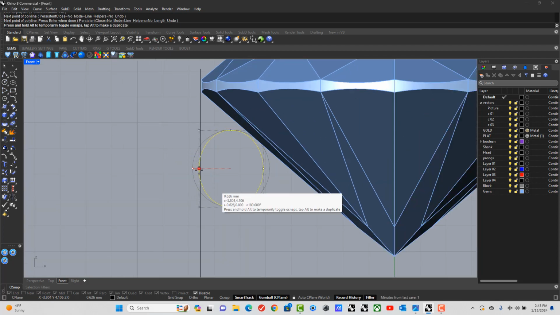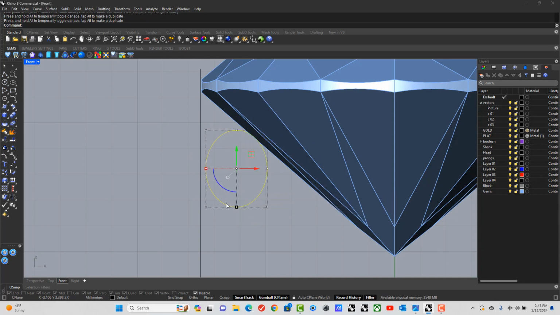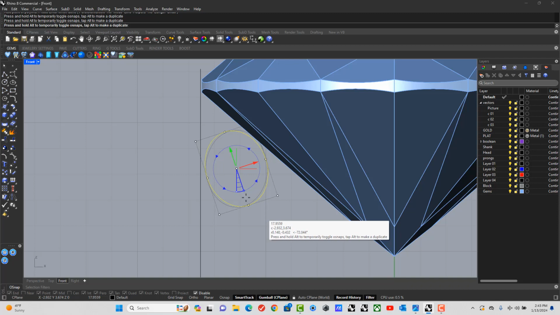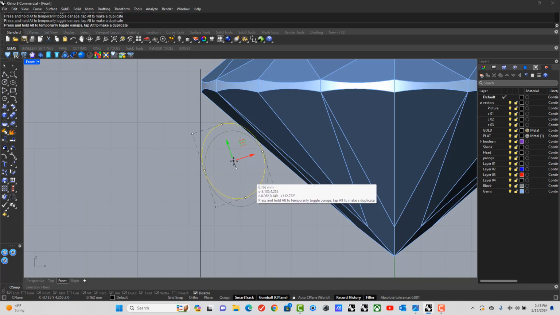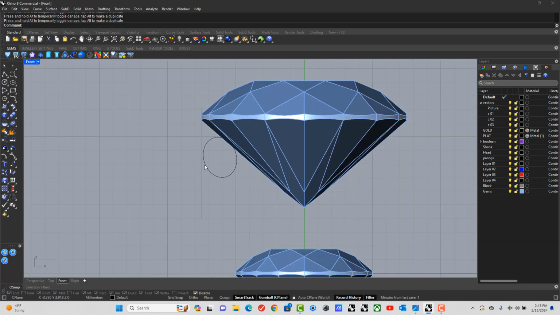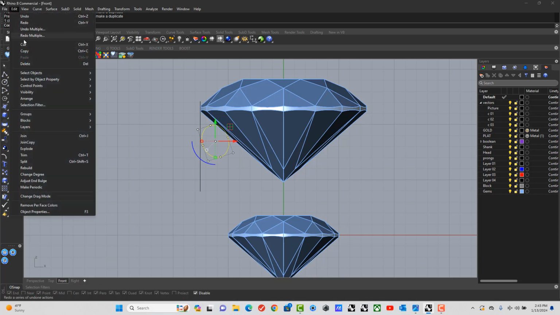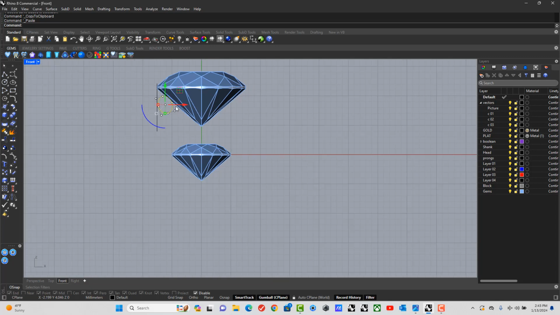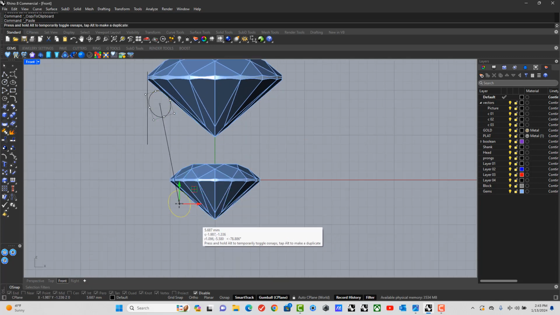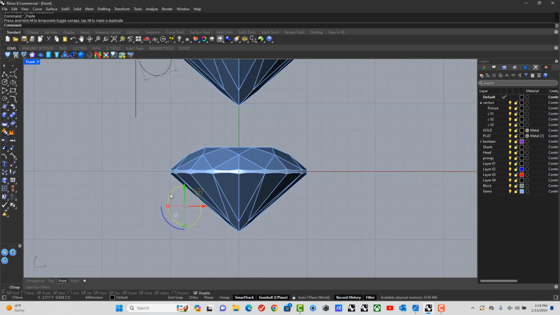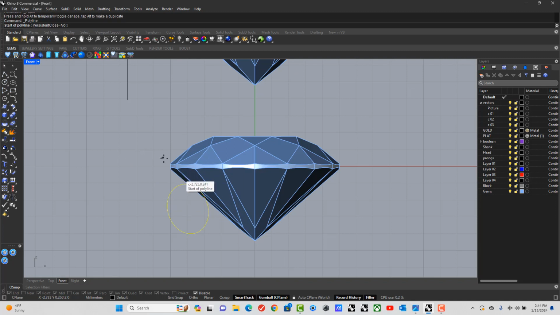I use the gumball handle of the circle and I squash it in a bit. Put in position. Then I rotate it slightly using the gumball again so that I get the angle of my seat. All right, let's do them both. So let's take this one, edit, copy, edit, paste. Let's move it down to the bottom stone. Make sure it's also inside the girdle of the stone.